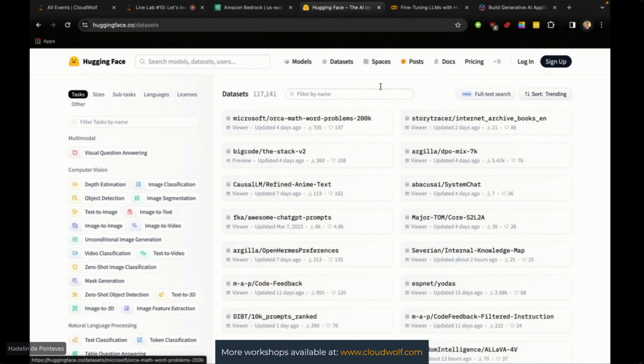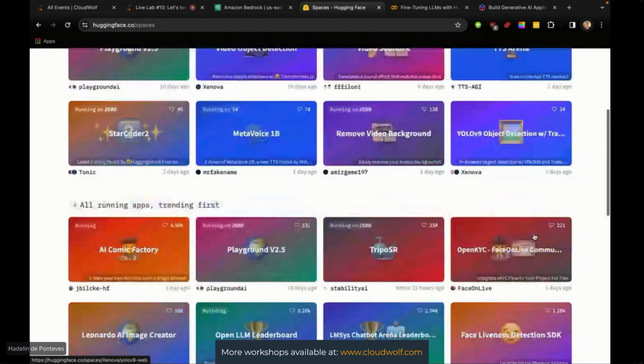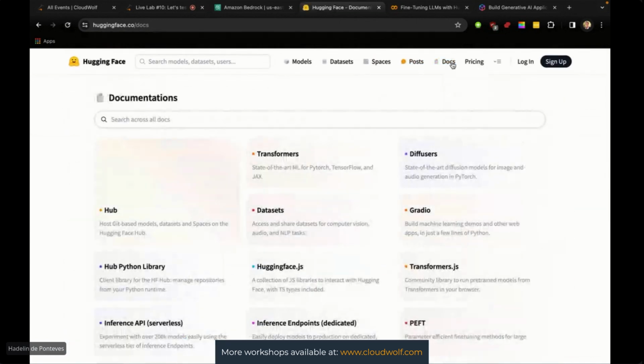Okay, then you also have other things which I haven't experienced before. You have some spaces with different playgrounds, you know, space for video object detection, which will contain a lot of models and a lot of data sets, video sound effects. Okay, so you have that. You have some posts also, and you have the docs. So this is very, very good.